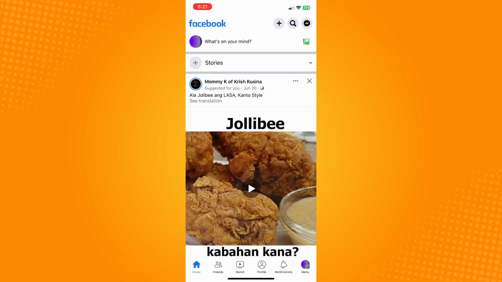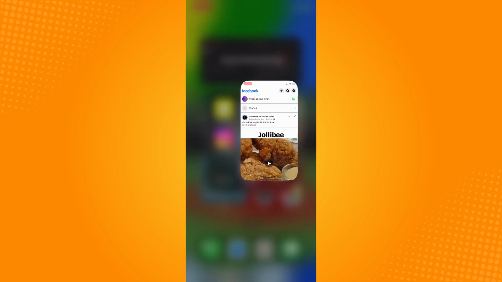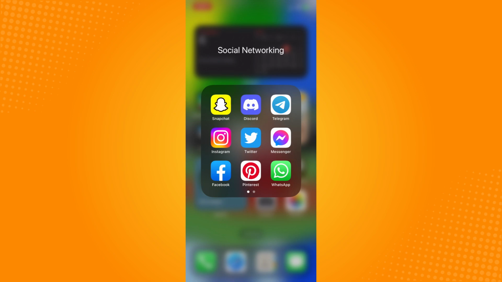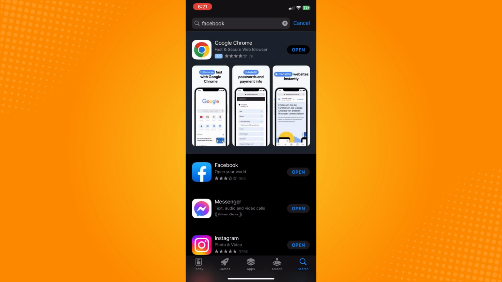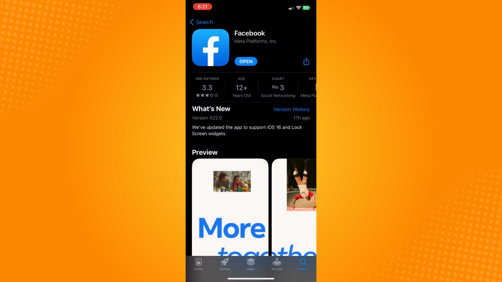So what you have to do first and foremost is to tap on your App Store or Play Store, depending on what device you have, and make sure that you have updated your Facebook application. Now, it's very important for you to update your application. That is because it is a newer version and you can only access its new features once it's updated.